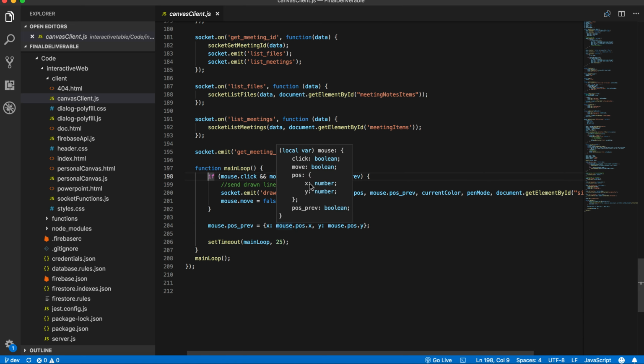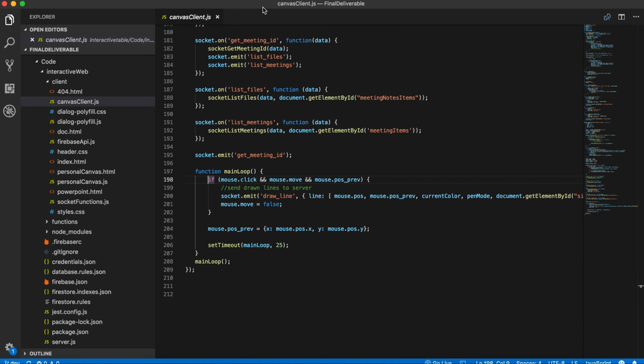In terms of the code, we have this canvas client.js, which, as you could see here, is checking for when you actually click and drag on the canvas. Once that happens, we socket emit that we are drawing a line, and what we send through is the position of where you actually drew, the color that you want to draw in, the pen mode, which is either eraser or pen. Erasing is also another functionality that was part of that first user story. You can erase, you could change the color, and you can just draw.